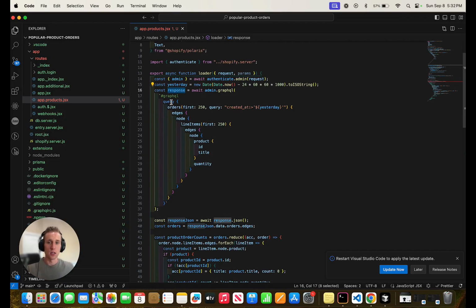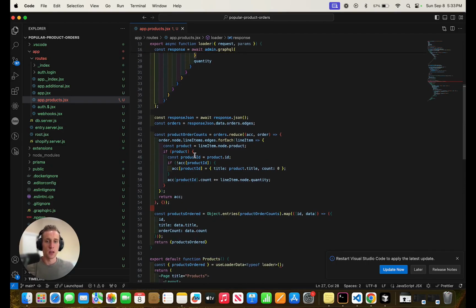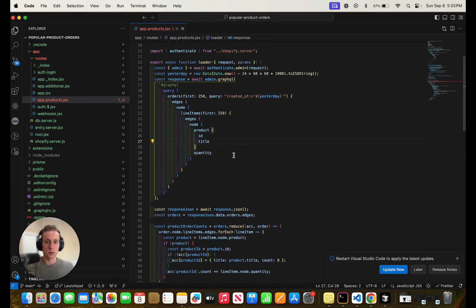So you can see we have this query here. We're looking for the orders, the first 250. They require you to put in a first or last argument in these queries. And you can see we're looking for every order created after this timestamp from 24 hours ago. And then this is kind of the schema of what we're querying. And then right here, we handle the response from this query.